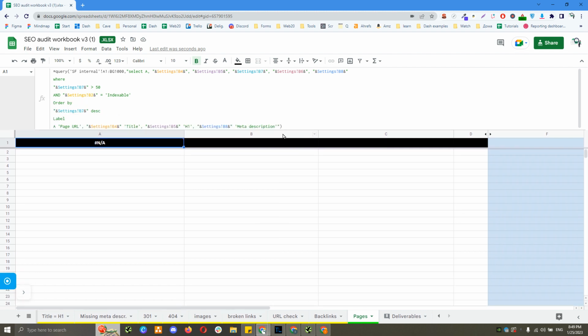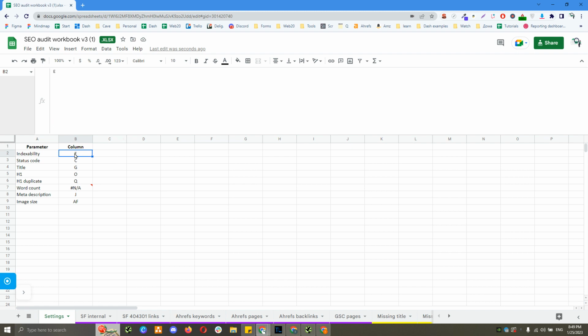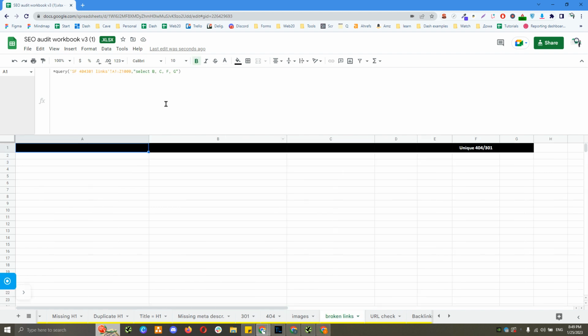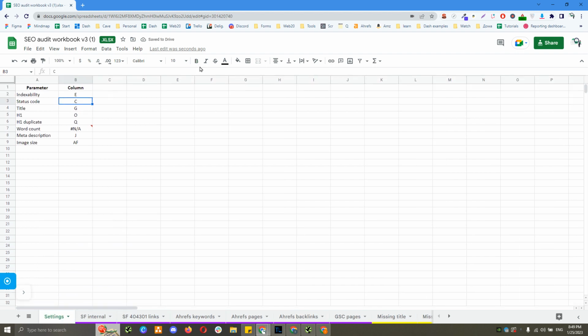So instead of using the actual letters, I'm linking back to here. So now if Screaming Frog changes the indexability from column E to column C, all I have to do is replace it here. That's it. And it's going to automatically, since all the other formulas are pulling from B2, everything is going to be fine, right? So I'm going to change it back to E. So this was the trick number one.